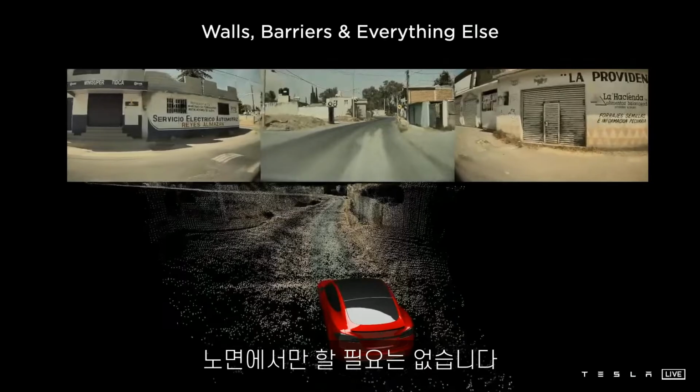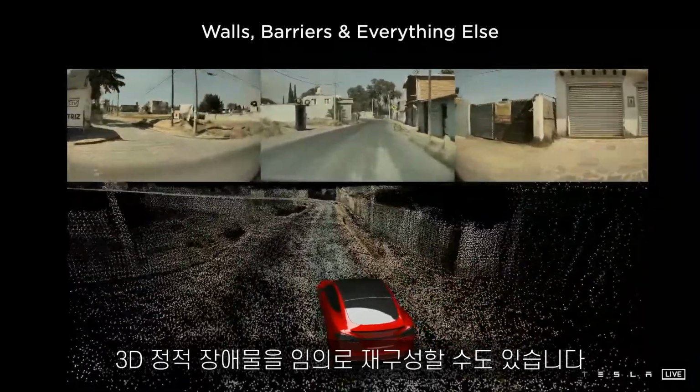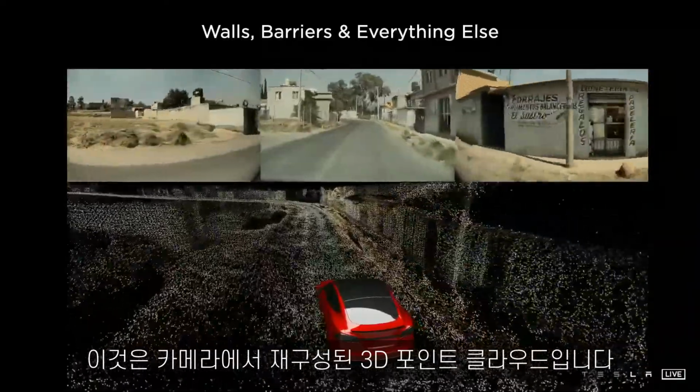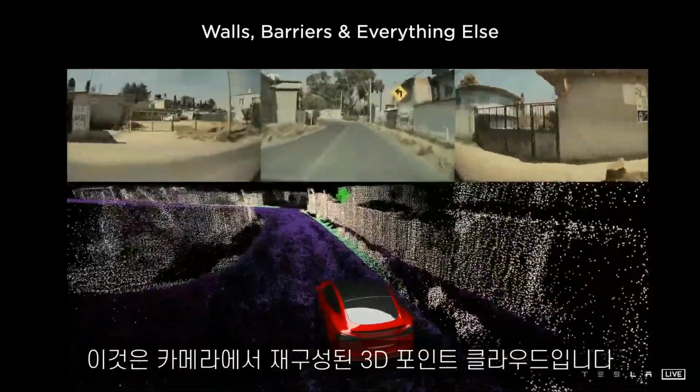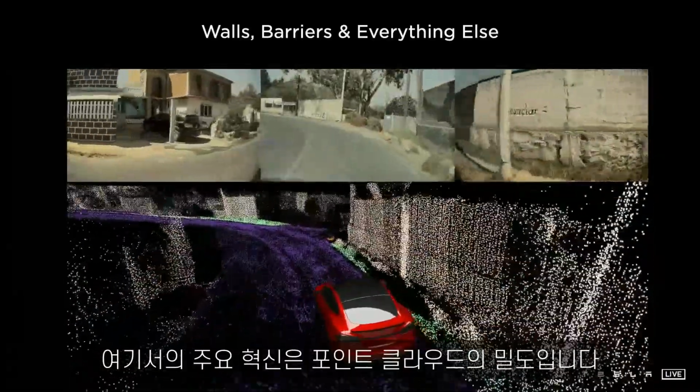We don't have to stop at just the road surface. We can also arbitrarily reconstruct 3D static obstacles. Here, this is a reconstructed 3D point cloud from our cameras. The main innovation here is the density of the point cloud.